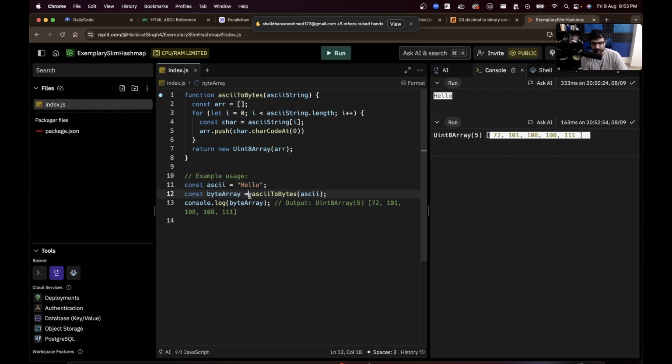How did I do it? I called the function. Inside the function, I defined an empty array. I iterated over the original string hello. I iterated over all 5 of these. In the first iteration, character was set to capital H. When i is 0, what is ASCII string of 0? What is hello's 0th index? It is H. And I pushed to this array char, which is this character right here. That is what char represents here, a character.